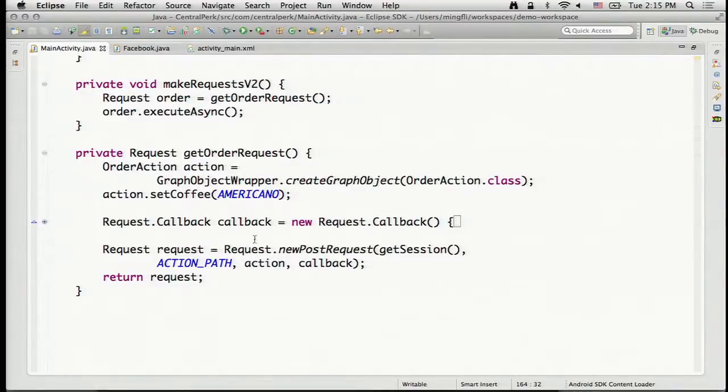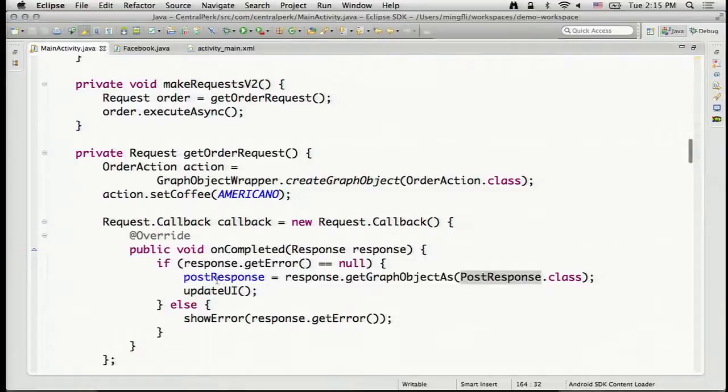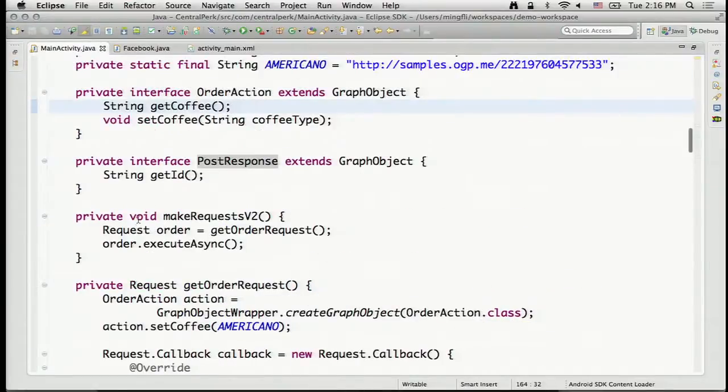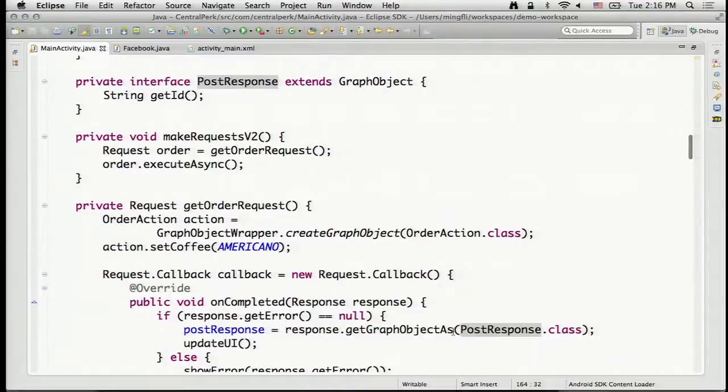And then, again, I create a callback. Let's quickly look at the callback. All it does is, again, it updates the UI. And the post response. So if there is no error, we can actually call getGraphObjectAs, and this is the post response that we defined up here, right? So instead of calling, when we get the post response, instead of calling getProperty, we can now just call getID, and it returns you the post ID.